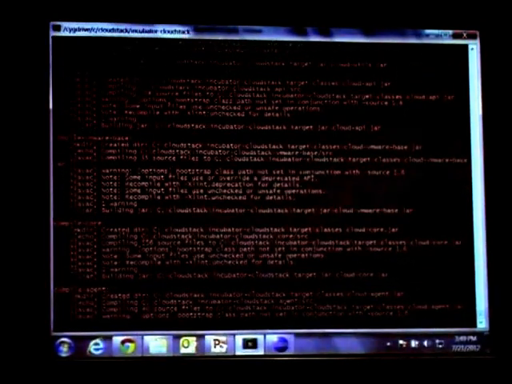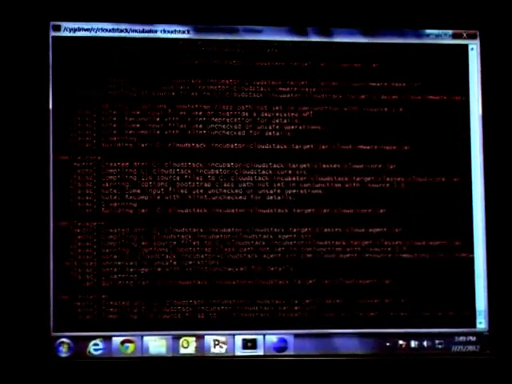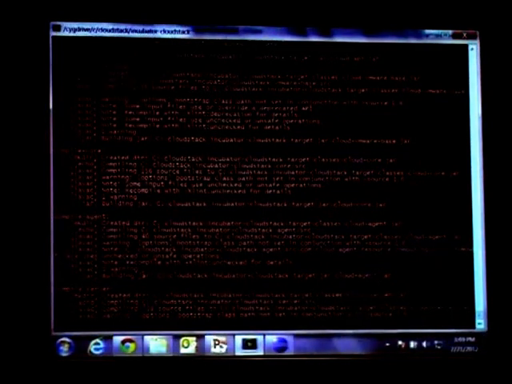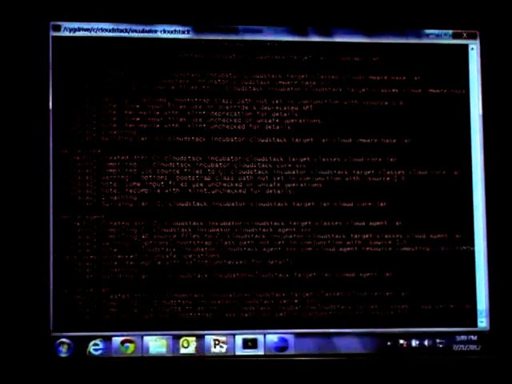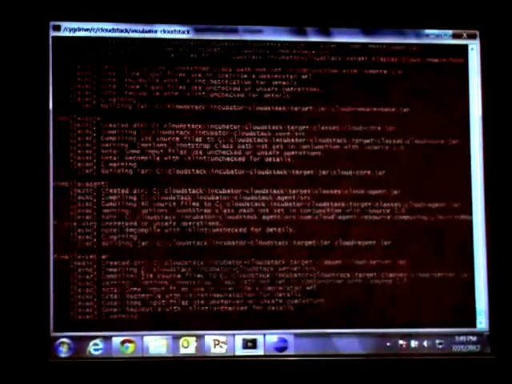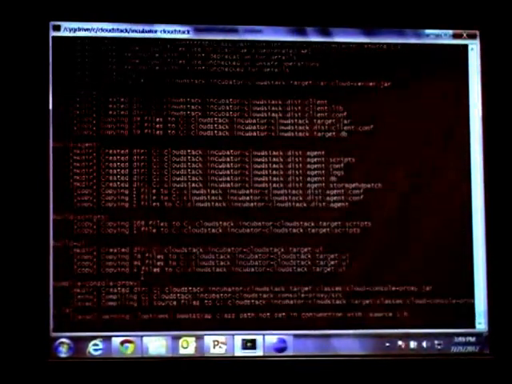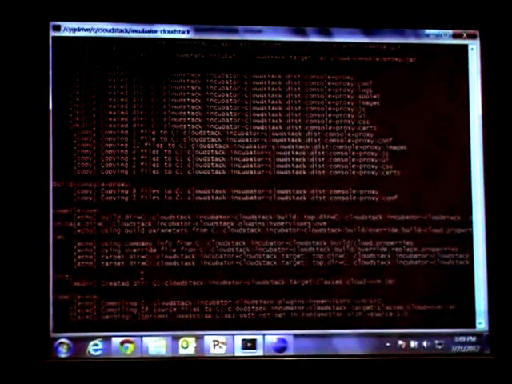It's making the compile API, compile core, compile agent. It's actually going in there and compiling each individual one. And each of these things you see, the compile server, are its own target with Ant. So again, you don't have to do build all. You can compile specific ones.